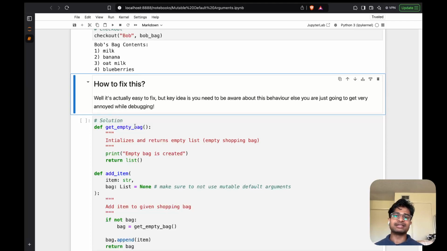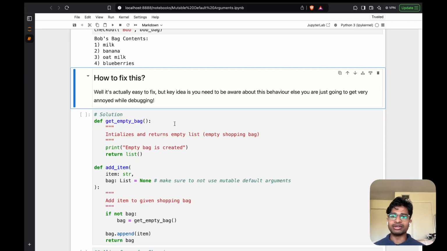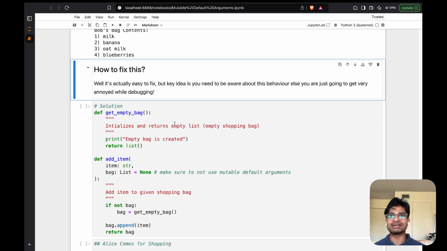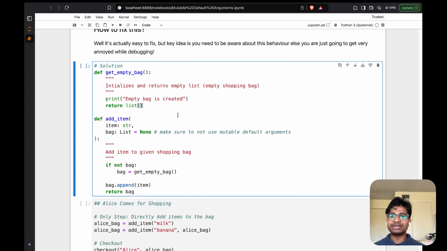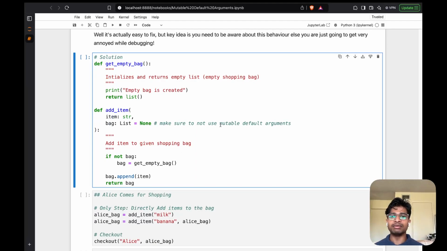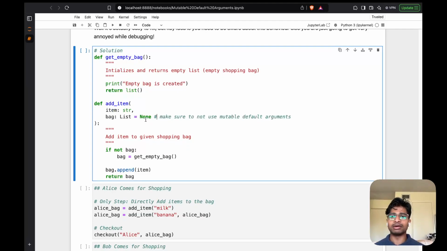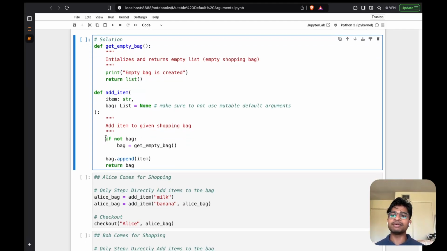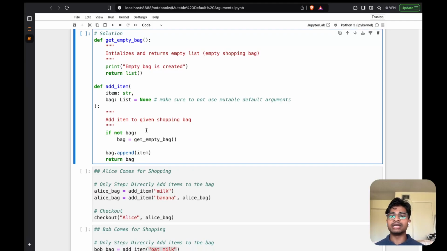So how could you fix it? It's actually easy to fix, to be honest, but you need to know how this mutable default argument works. Otherwise, you will be scratching your head for no reason while debugging, because logically it does seem like a sane choice. So the solution is really simple. Rather than giving mutable parameters as default arguments, we could just use an immutable object type as a default argument, and dynamically when the function is getting called, we can initialize it like this.